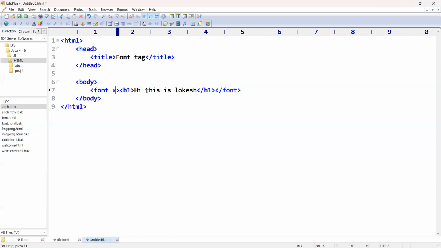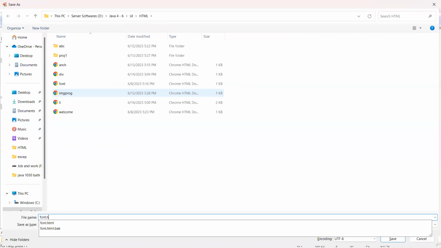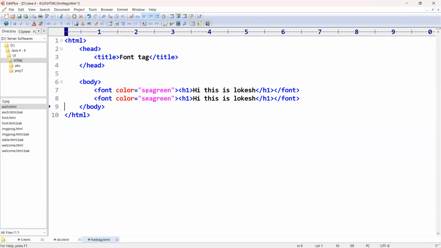Font color equal to some green, sea green. Save it as font tag .html. Okay. If you want to give color to a text, you can give it like this.